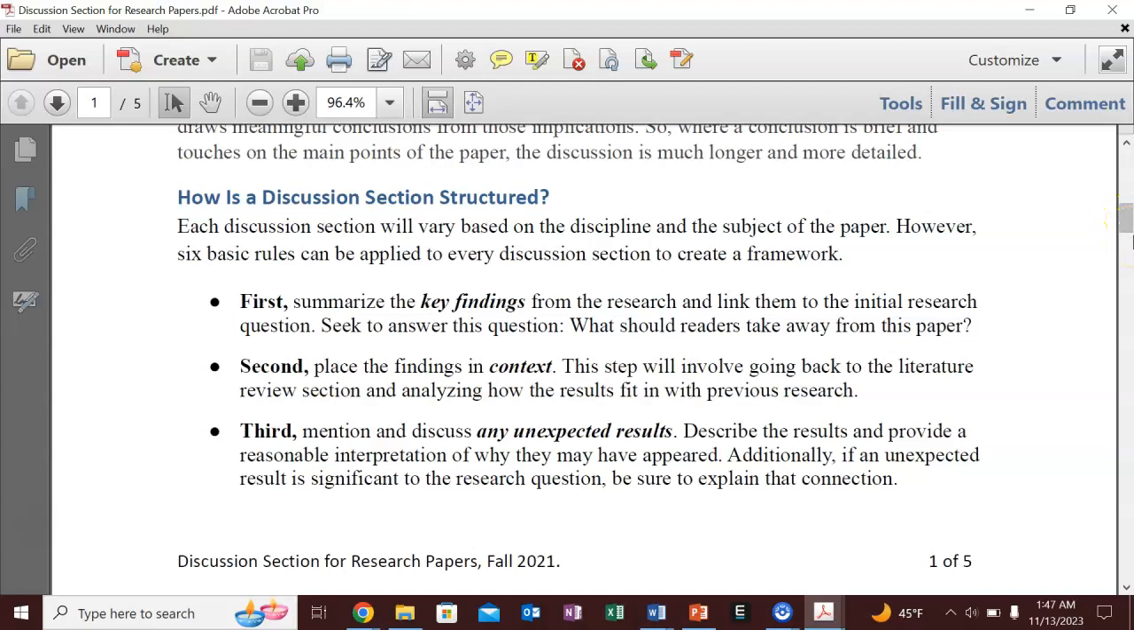Okay. Then you're going to have the second part. The second part is going to talk about the context. So this is the part where we take the literature review information and we analyze it and pretty much combine that information with our current results and how they intertwine or how they correlate if there are any correlations.